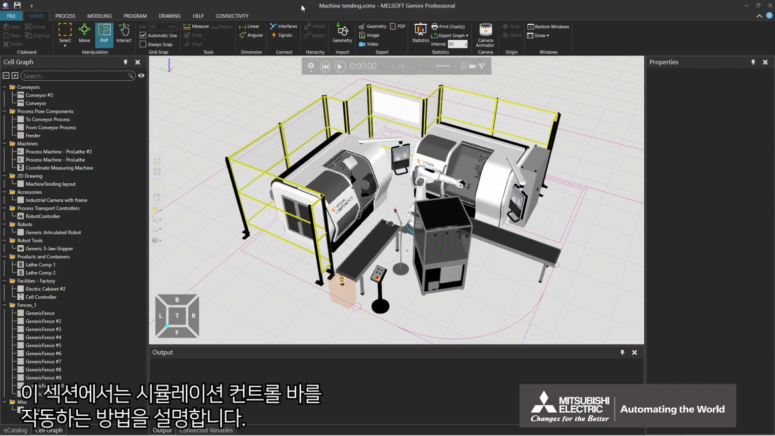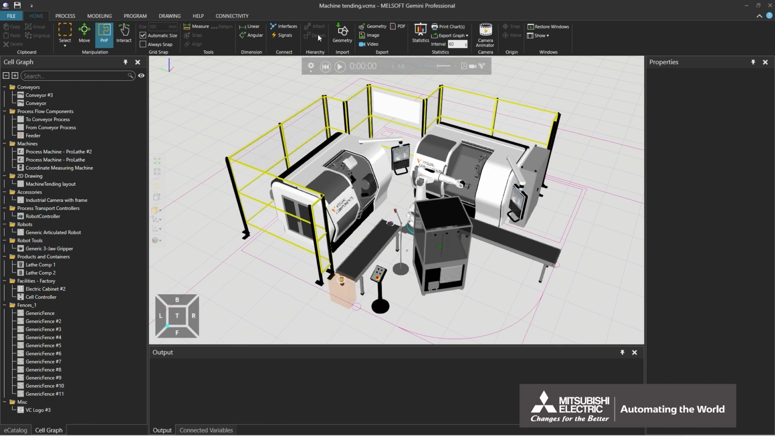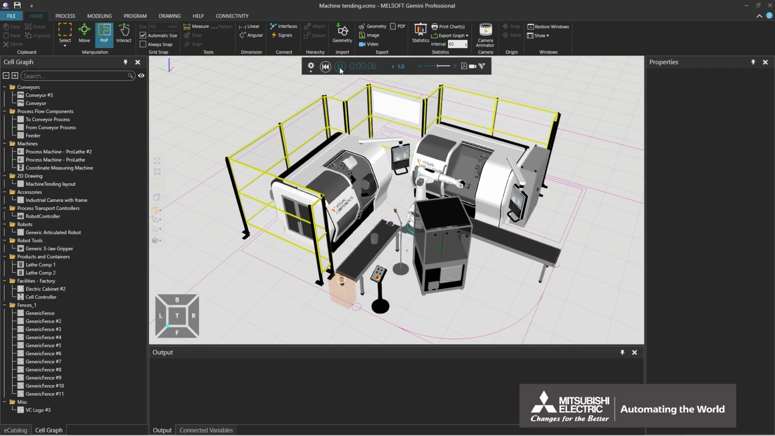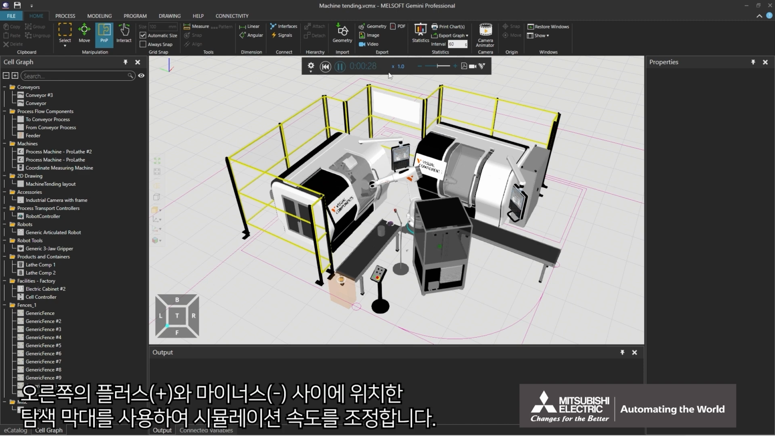This section explains how to operate the simulation control bar. Clicking the play button on the control bar starts the simulation. Adjust the speed of the simulation with the seek bar located between plus and minus on the right side.